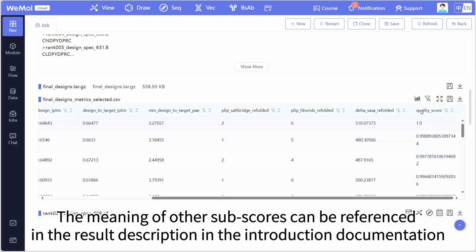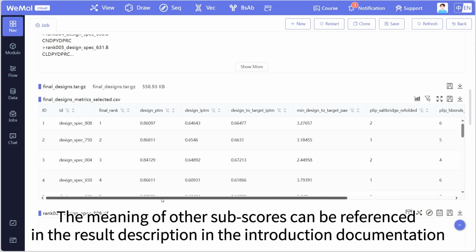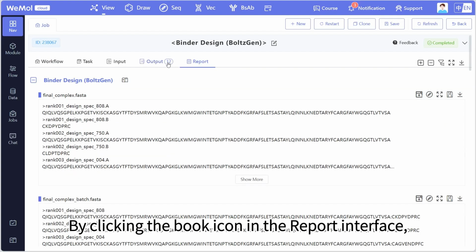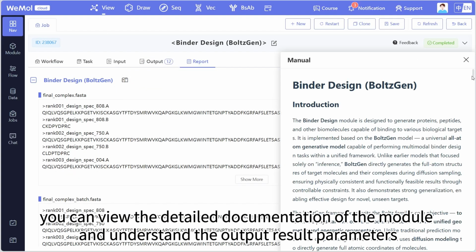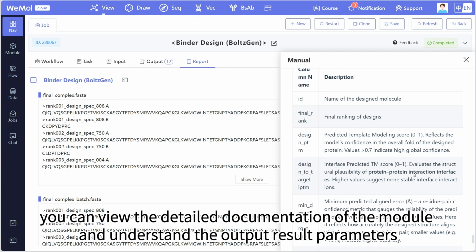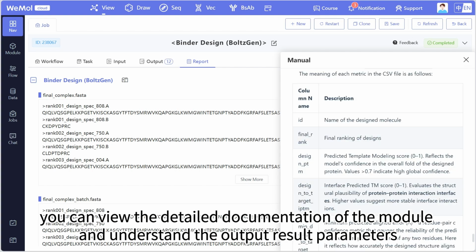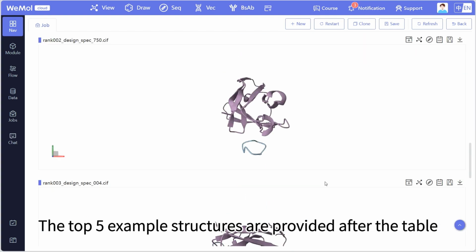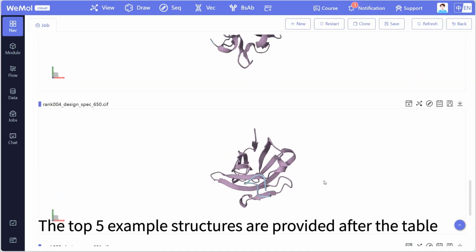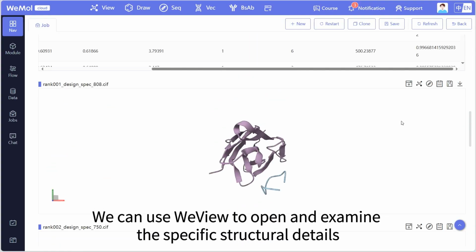The meaning of other subscores can be referenced in the result description in the introduction documentation. By clicking the book icon in the report interface, you can view the detailed documentation of the module and understand the output result parameters. The top 5 example structures are provided after the table. We can use WeView to open and examine the specific structural details.